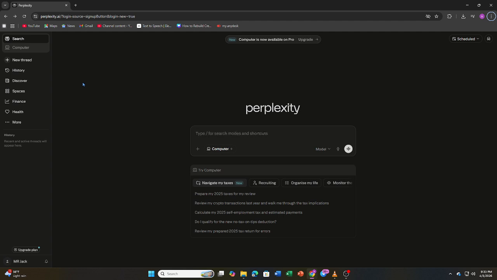So first, go to the Perplexity AI website and sign in. You can use it without an account, but signing in lets you save your history and access more features.